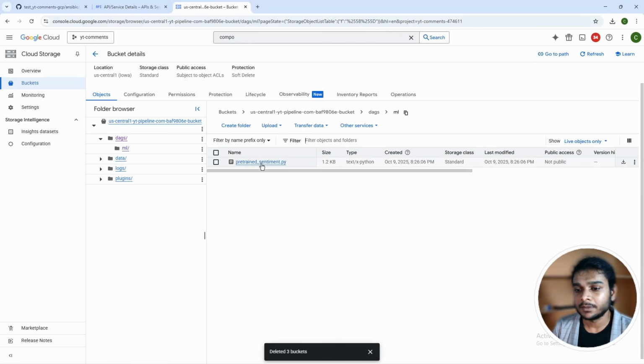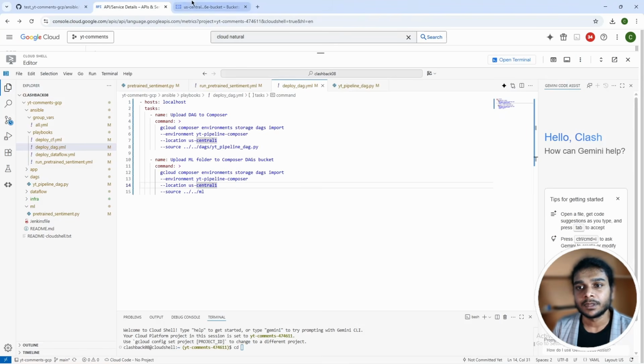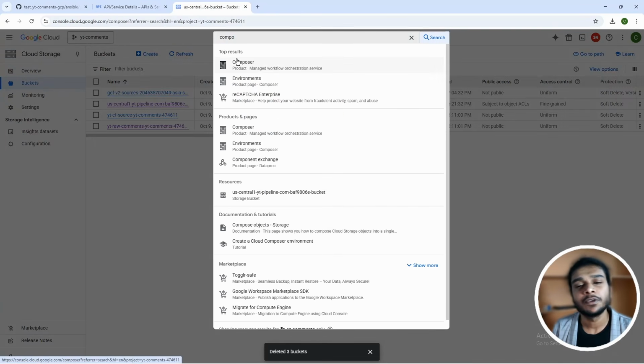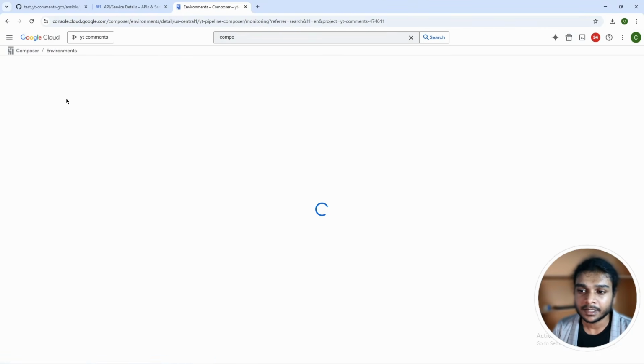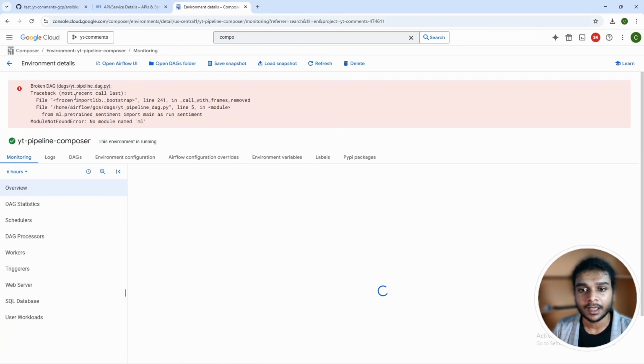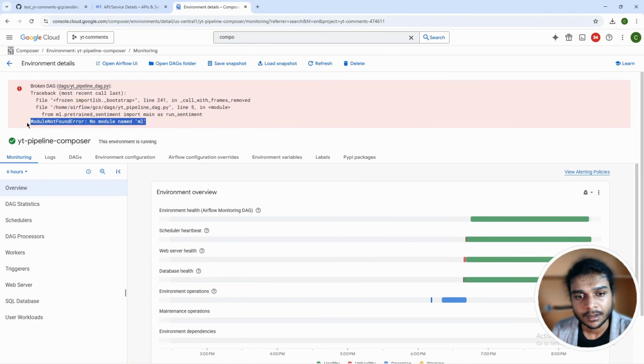Click on the ML, we see the pre-trained sentiment.py. So we have the DAG and also the ML here, which means it just takes a few minutes to refresh and show the DAG file actually. Well, we got an error here. No module named ML, it says. So the error here is no module found, no module named.